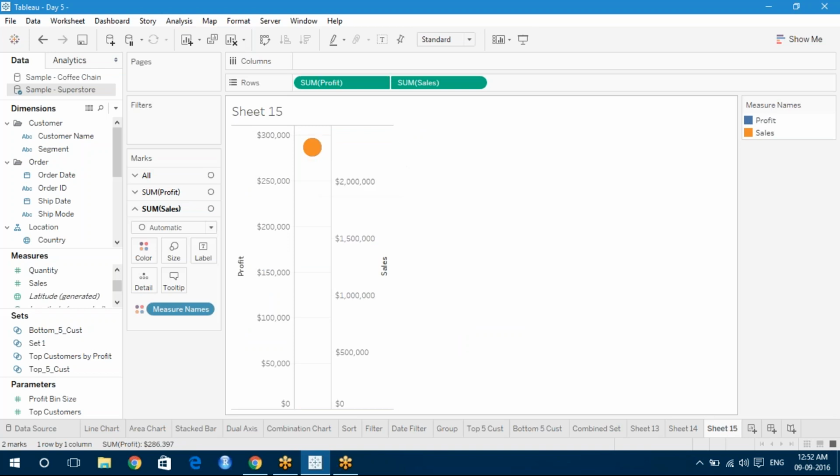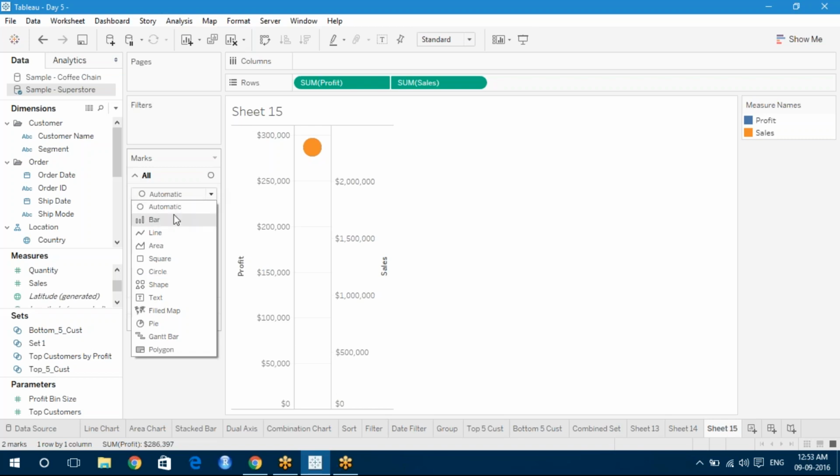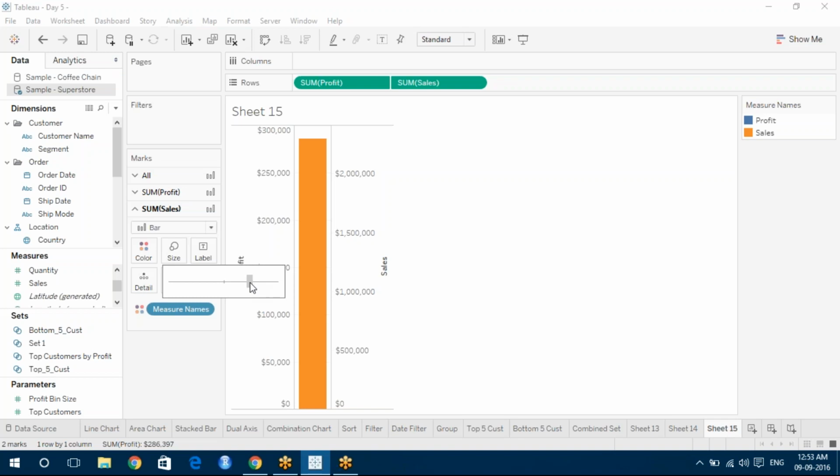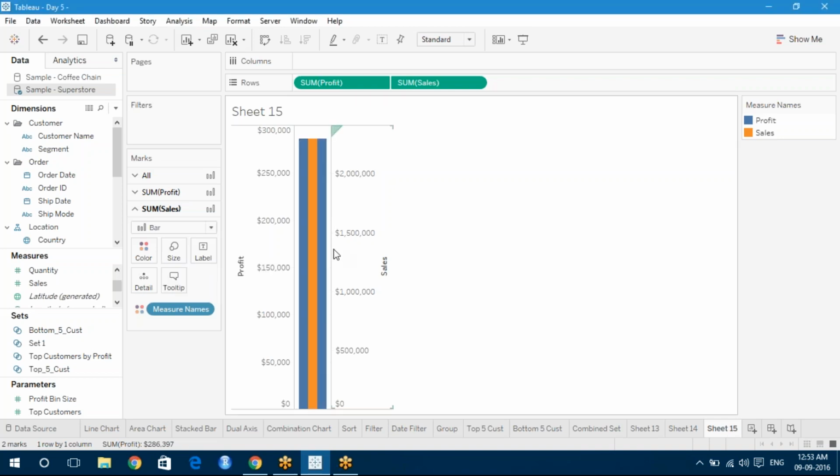Let us go ahead and transform this visualization into a bar chart. So I go to the All tab and convert this automatic circle into a bar chart. Right? I still have my blue bar which is behind the orange bar. To make it visible or conspicuous, let us reduce the width of the sales bar. So on the sales tab, reduce the width of the sales bar by using the slider. Just slide it backwards. This makes the blue bar in the background visible.